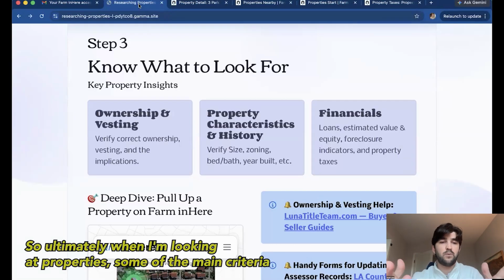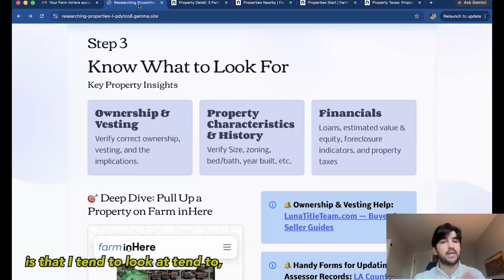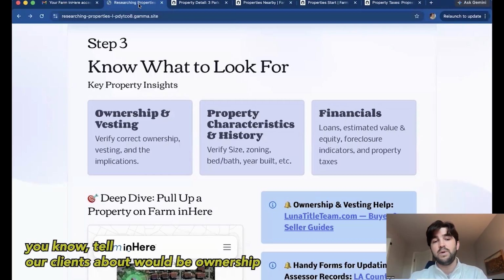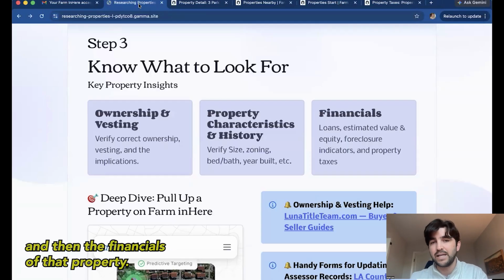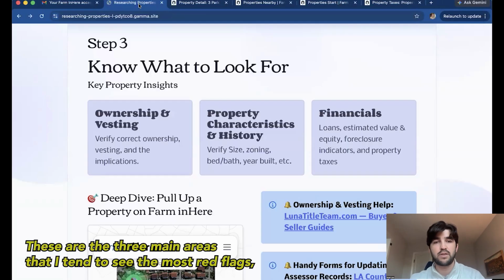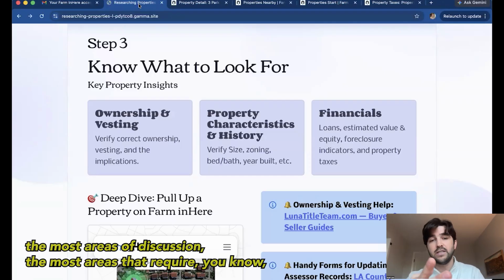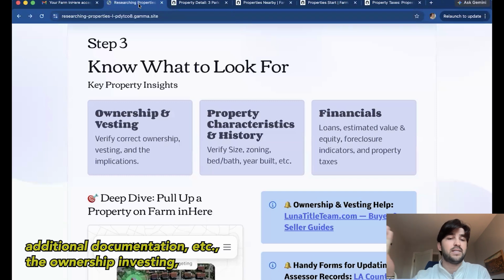So ultimately, when I'm looking at properties, some of the main criteria that I tend to tell our clients about would be ownership vesting, the property characteristics and history of that property, and then the financials of that property. These are the three main areas where I tend to see the most red flags, the most areas of discussion, the most areas that require additional documentation, etc.